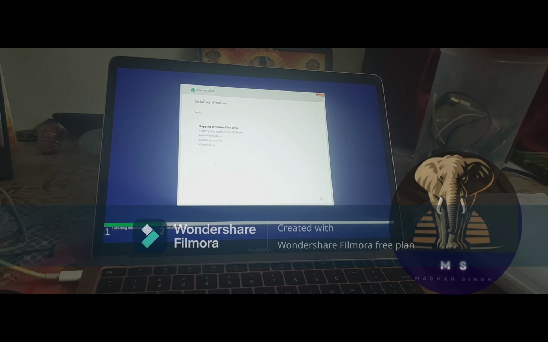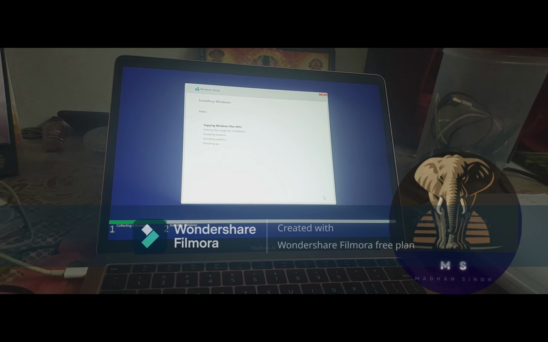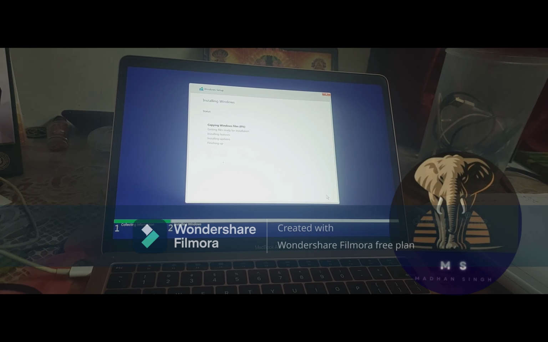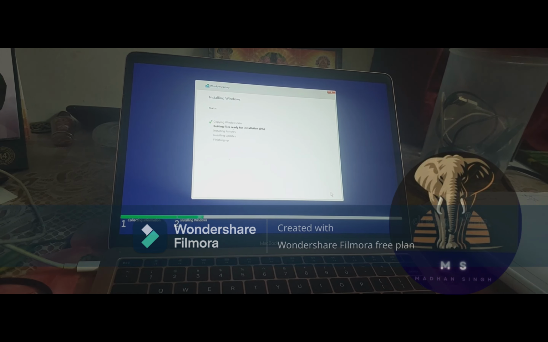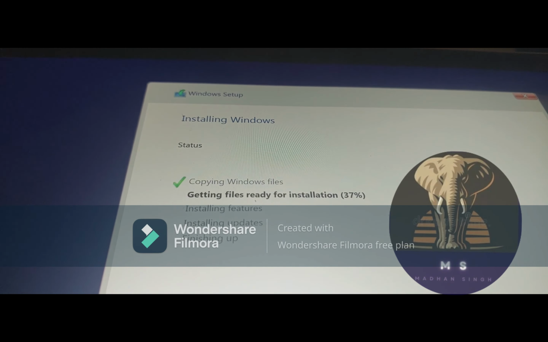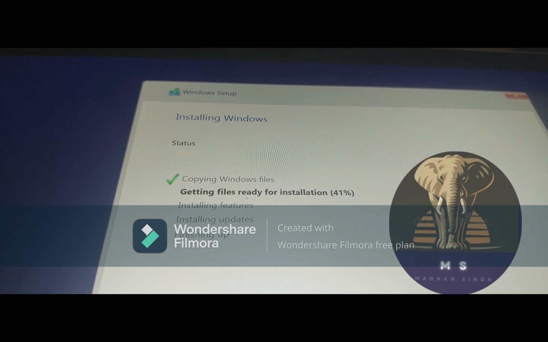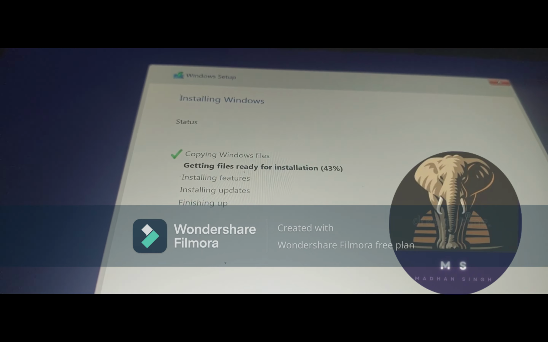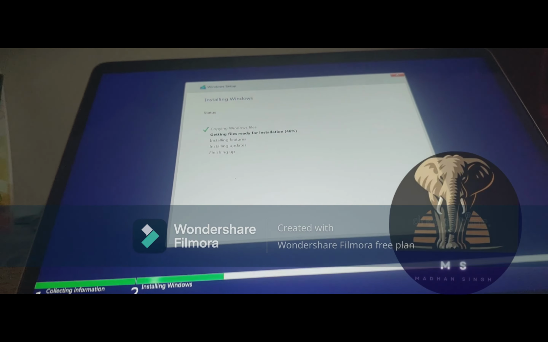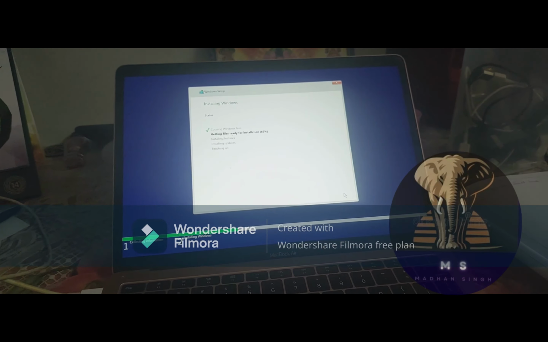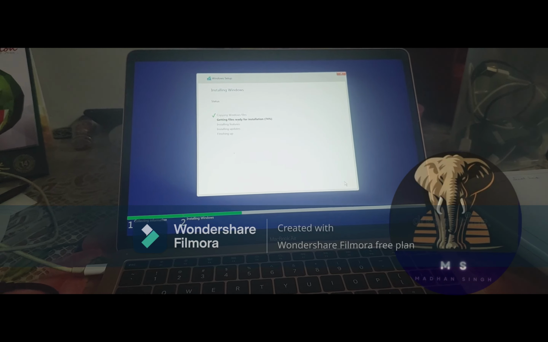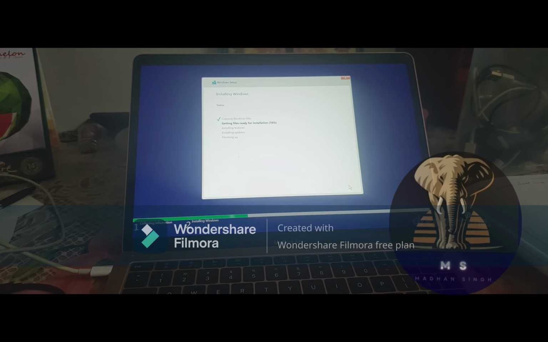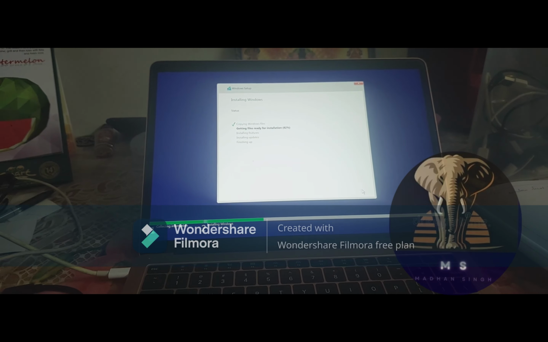First step, it will copy the Windows file. Next, getting file ready for installation. These are the 5 steps which it goes through for installing Windows 10. This might take 2 minutes of time. So peacefully wait for 2 minutes.